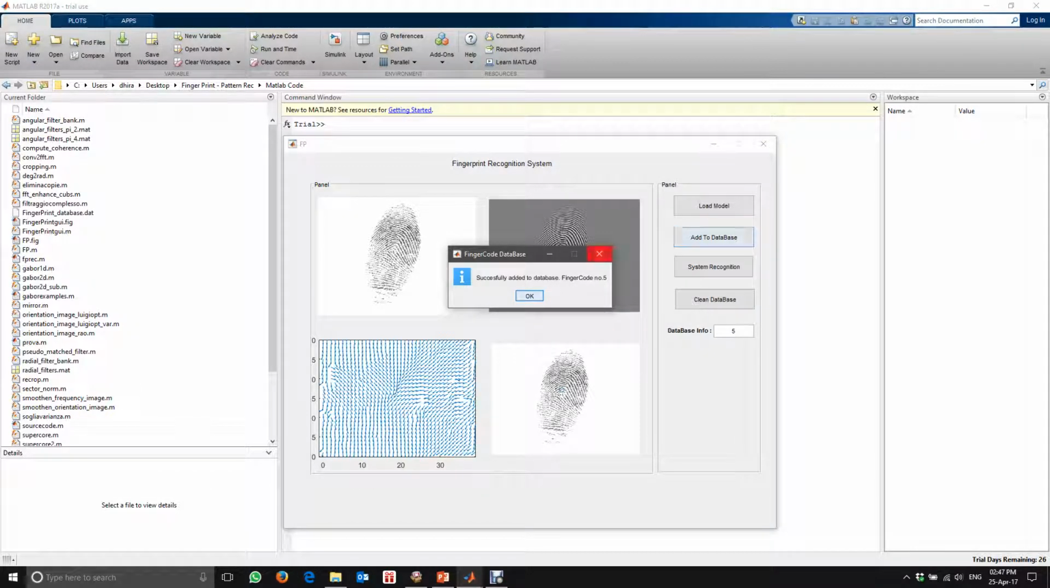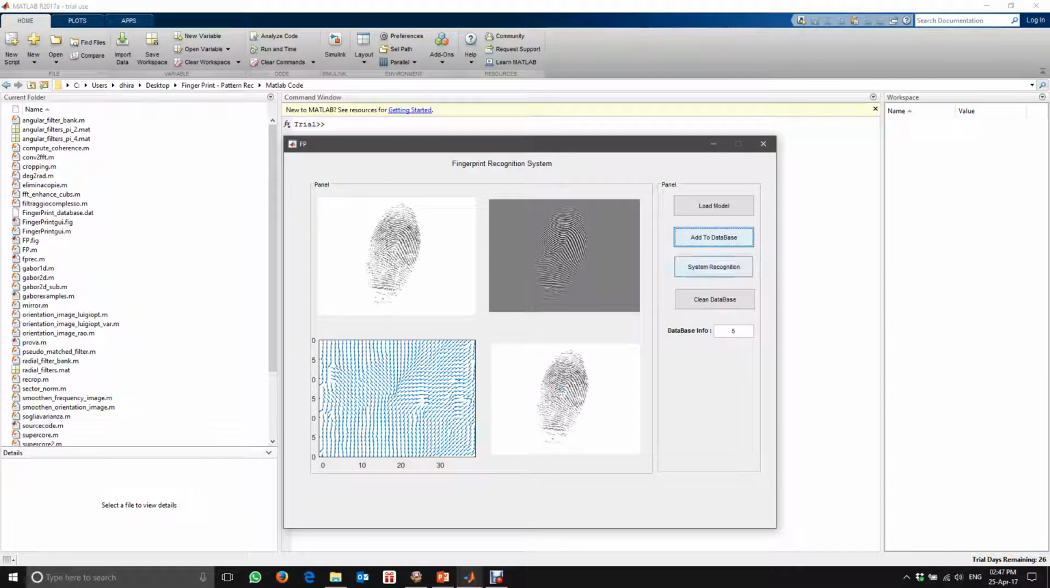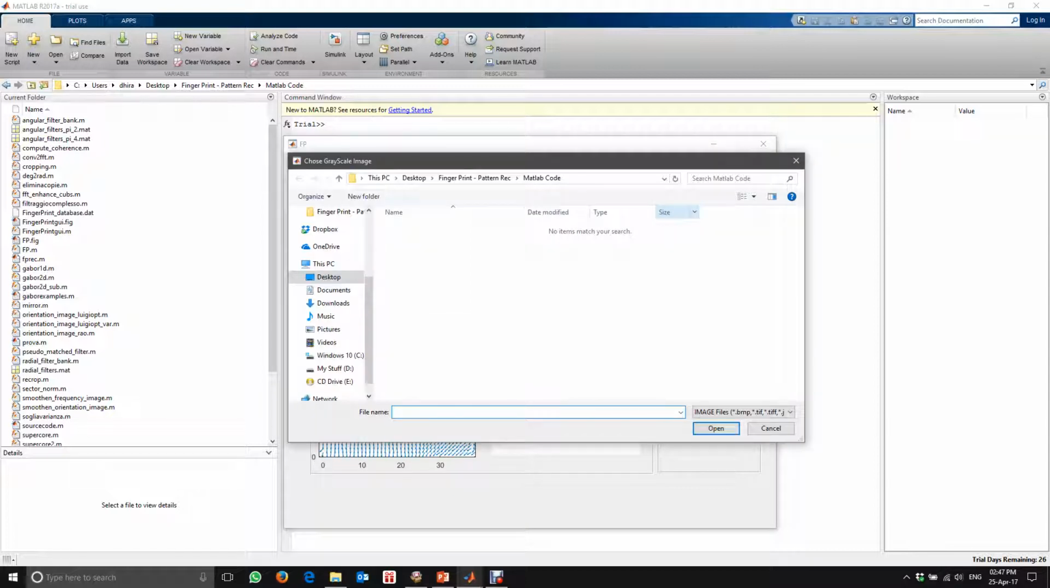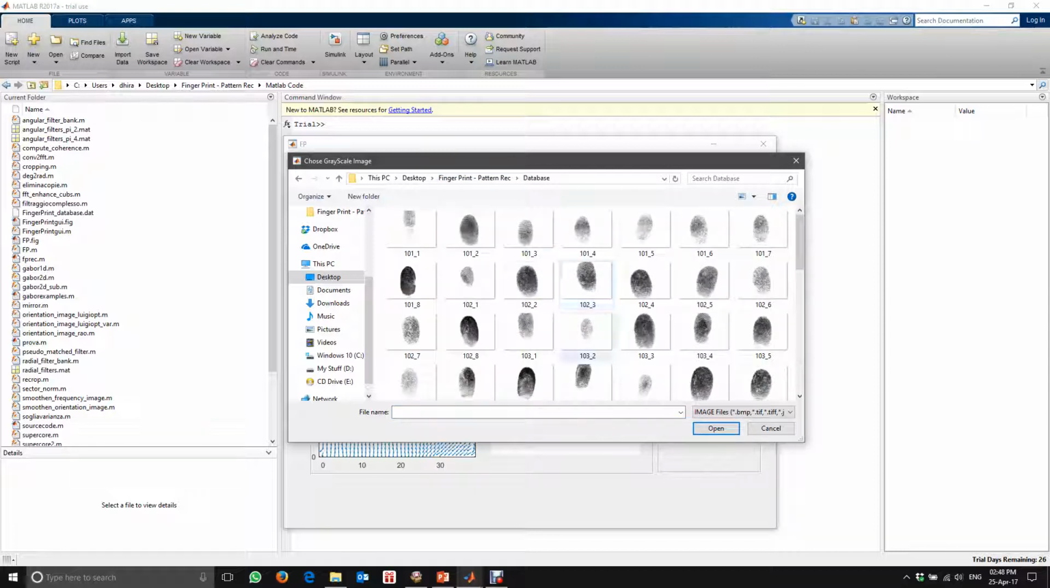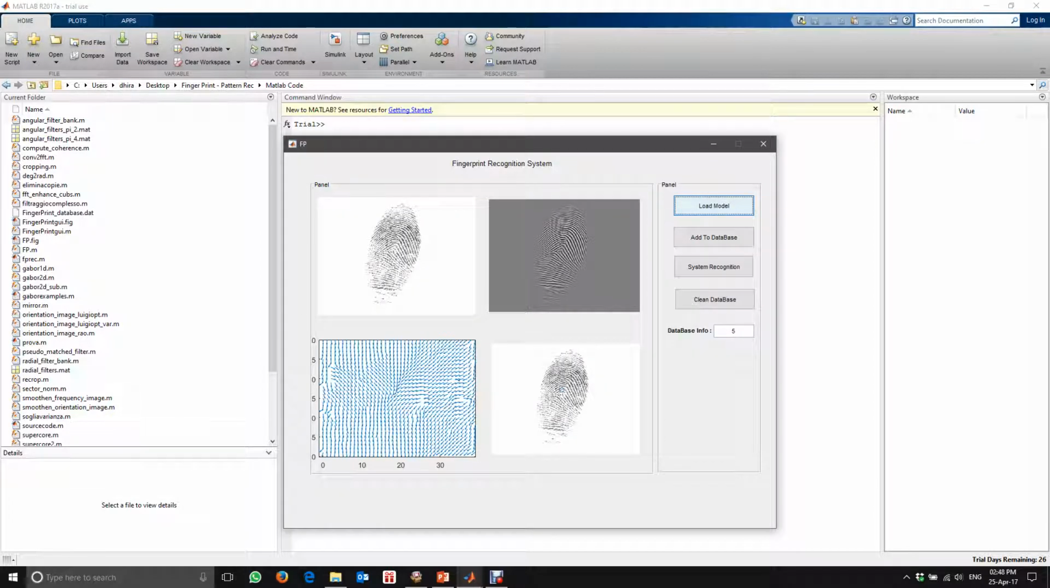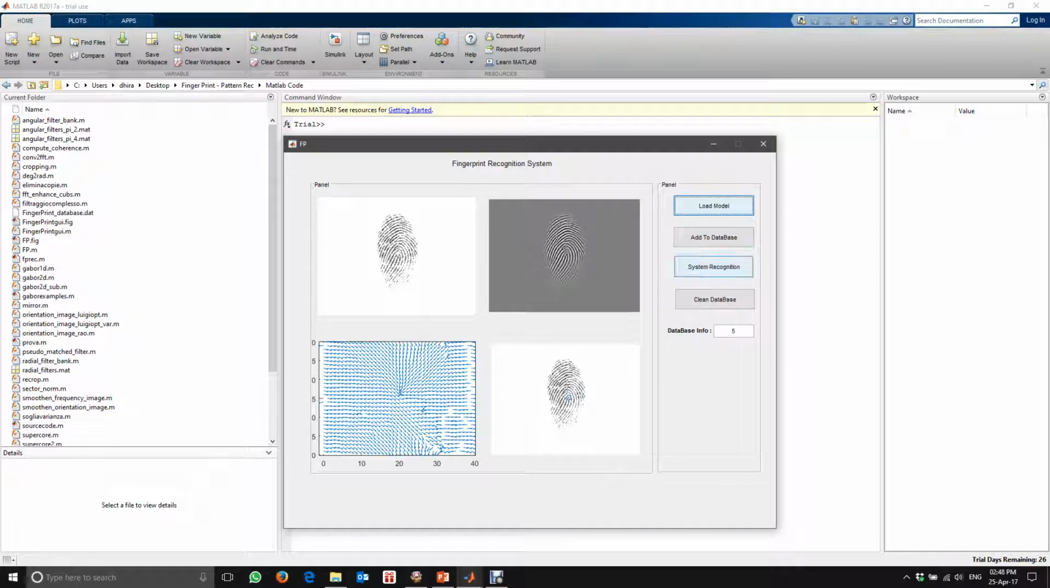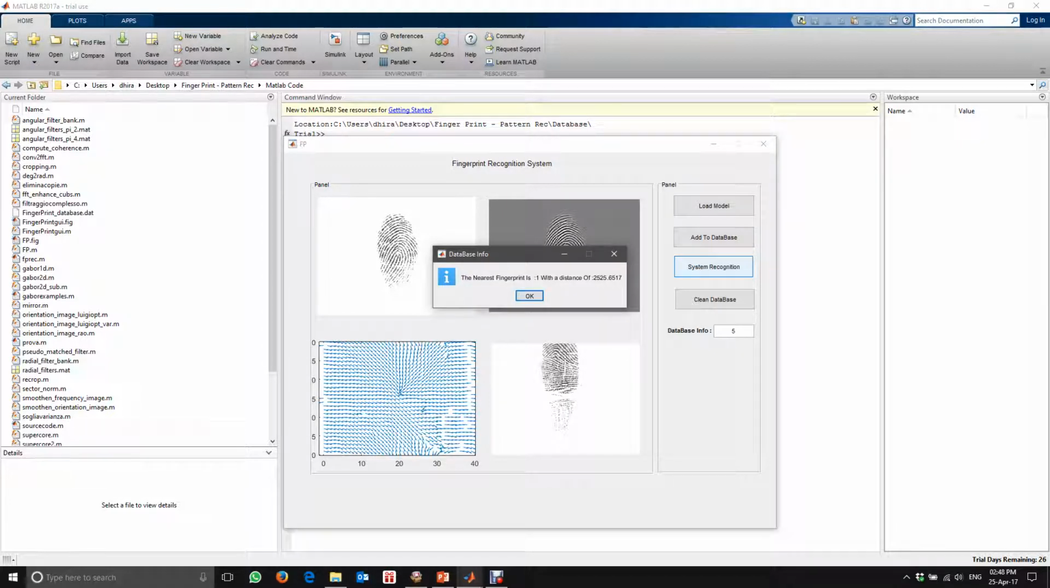Now that we have enough models in the database, we try performing a system recognition. For that, we again need to load a model. First, we try comparing the database with a model that is not present in the database. We perform a system recognition here. The distance is given to be 2529. This is the nearest distance, which is way above any threshold value, which indicates that the fingerprint is not present in the database.